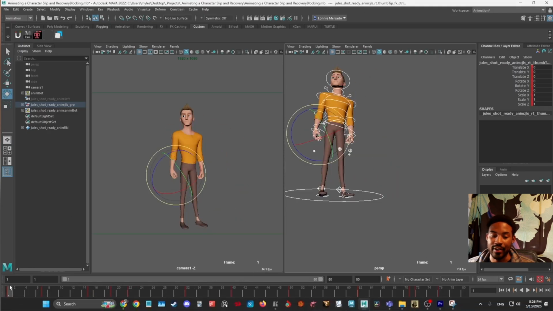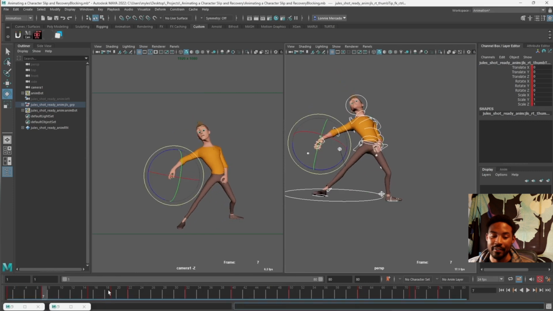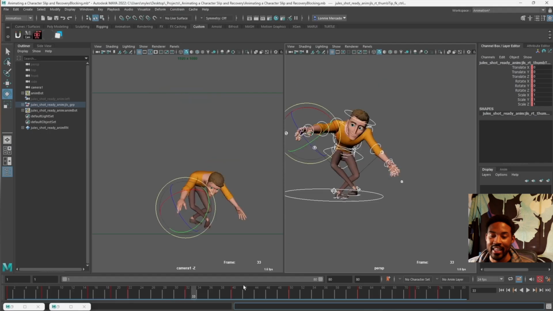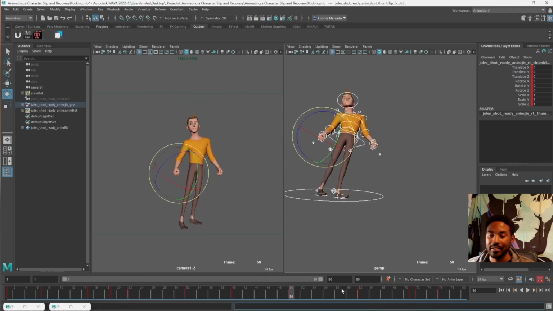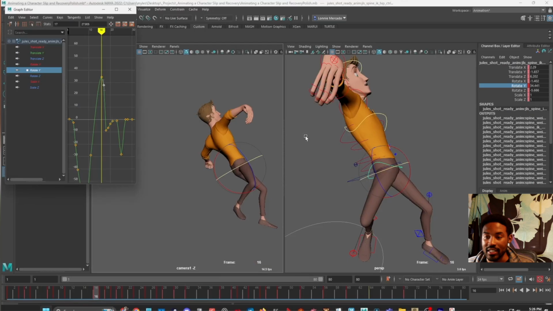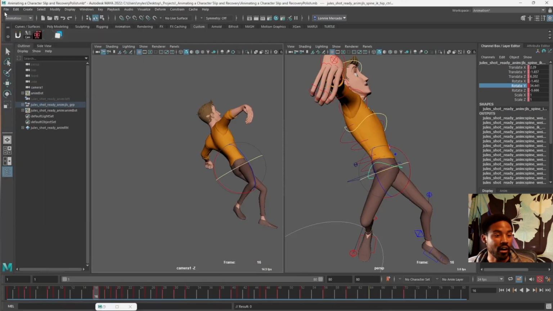And I think this is very clear when you go through the keys. It's this character slipping and regaining his composure. And that was the point of the blocking. Now that moves us to our next stage, which is polish.